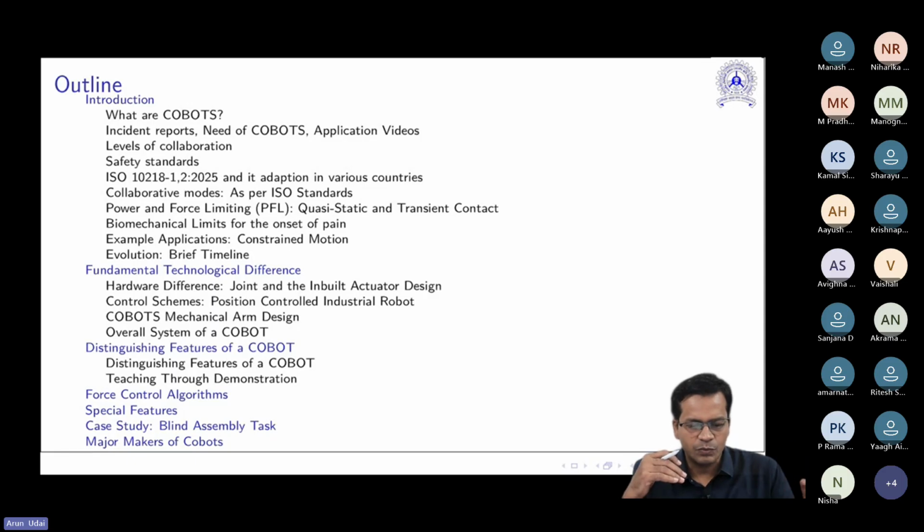Example applications you will see, through which you will understand what is constrained motion, and what happens when a robot actually collaborates with a human. There are constrained motion tasks also. It is there with traditional robots also. Not all, yes, quite a lot of them are already. So evolution, a brief timeline. Here you will come to know how India has evolved, where we have left and where we are now.